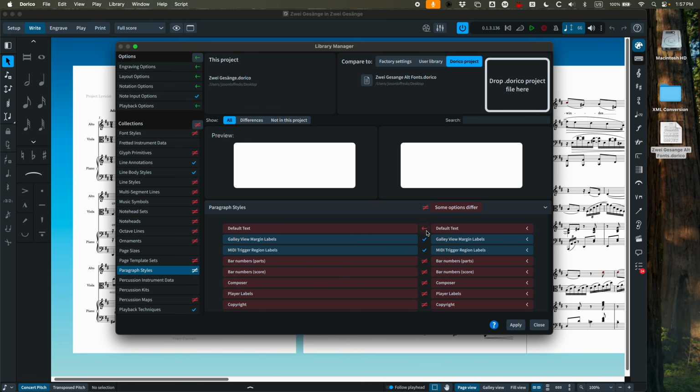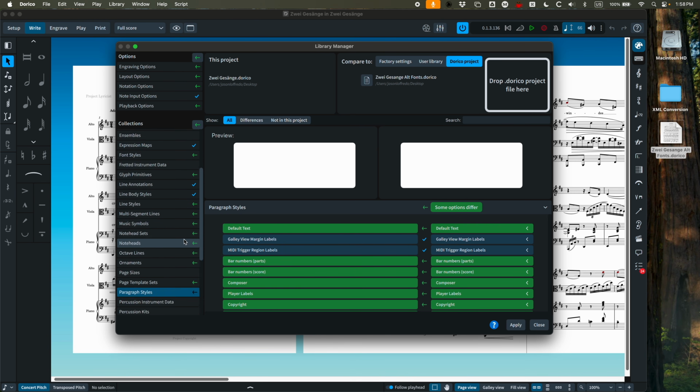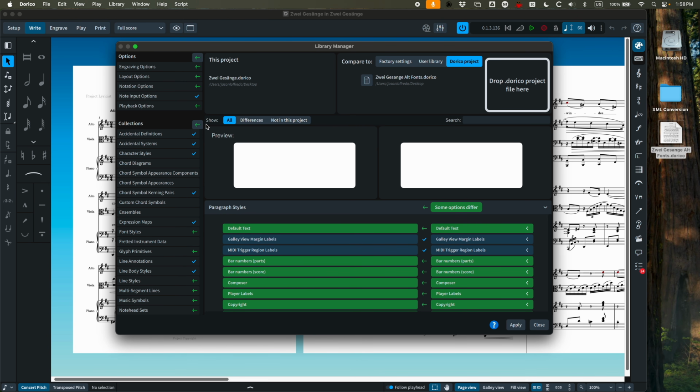You can choose very small options to convert very specific options, or you can just convert all of the paragraph styles and then they'll all turn green. Or if you just want all of the collections, just press that button and all of the collections will convert from one file to another. And you'll see that everything will be either green or blue, meaning that when you hit apply, it's going to transfer or it's already the same. So I've got everything green and blue. I'm going to hit apply.